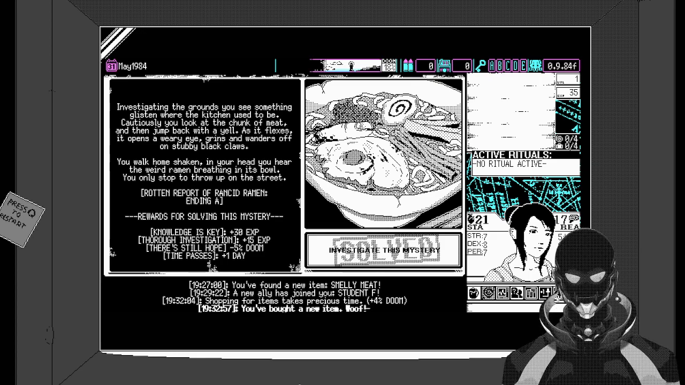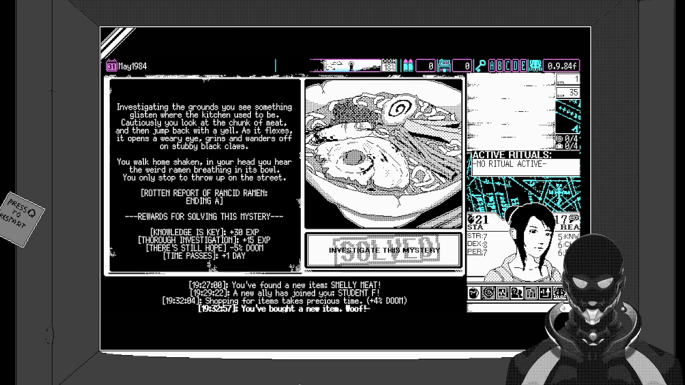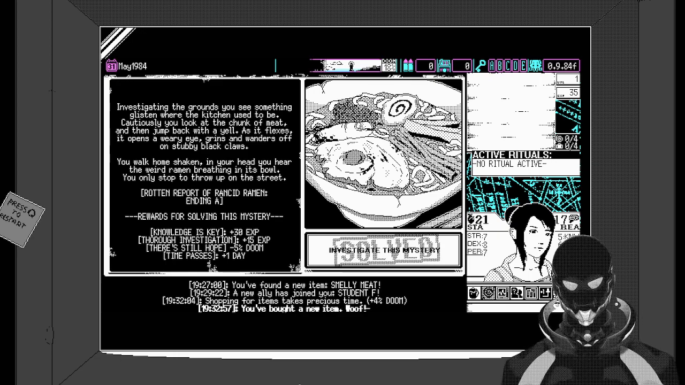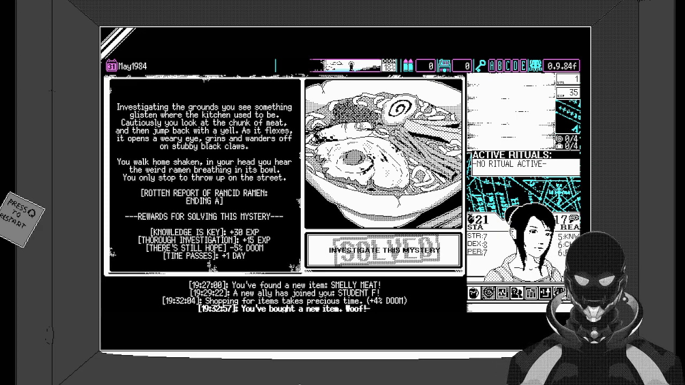Investigating the grounds, you see something glisten where the kitchen should be. Cautiously, you look at the chunk of meat, and then jump back with a yell. It flexes. It opens a weary eye, grins, and wanders off on stubby black claws. Ugh. You walk home shaken. In your head, you hear the weird ramen breathing in its bowl. You stop only to throw up on the street.